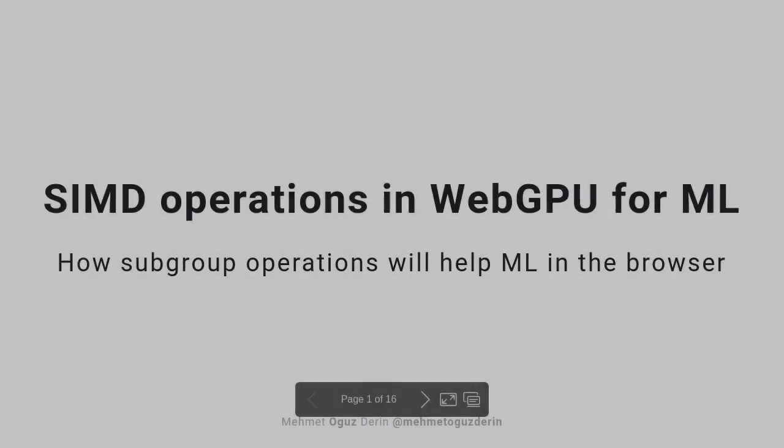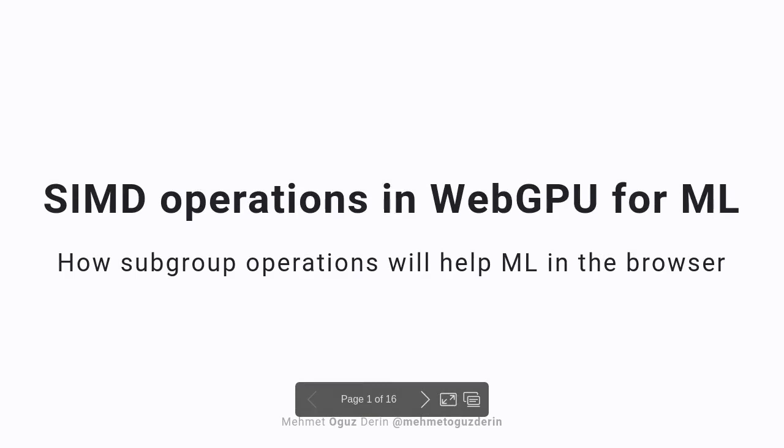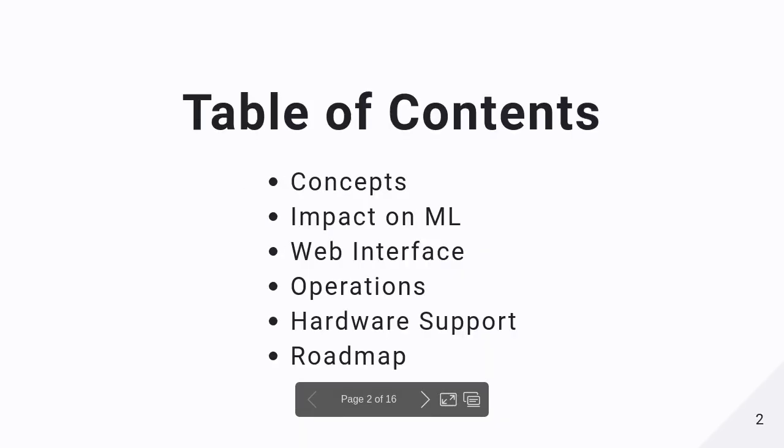Hey, I am Oguz, and in this presentation I will talk about SIMD operations in WebGPU for machine learning. Slide 2. This is a high-level presentation that doesn't go into too much technical detail.